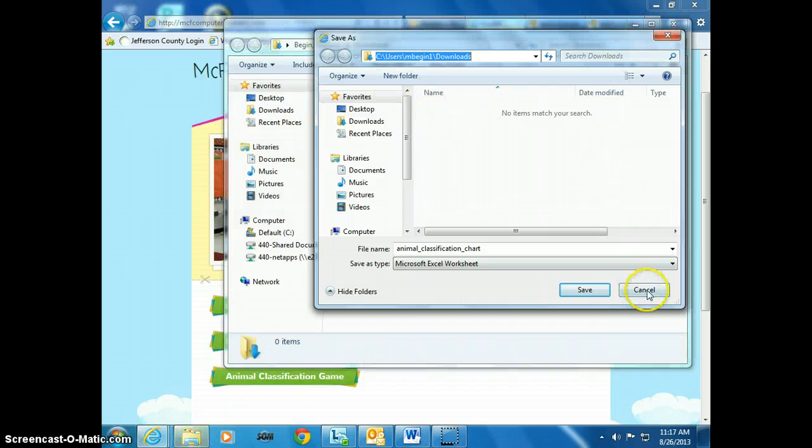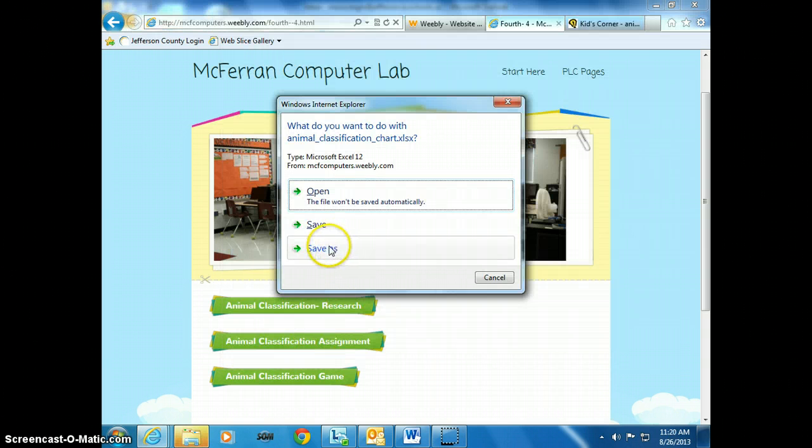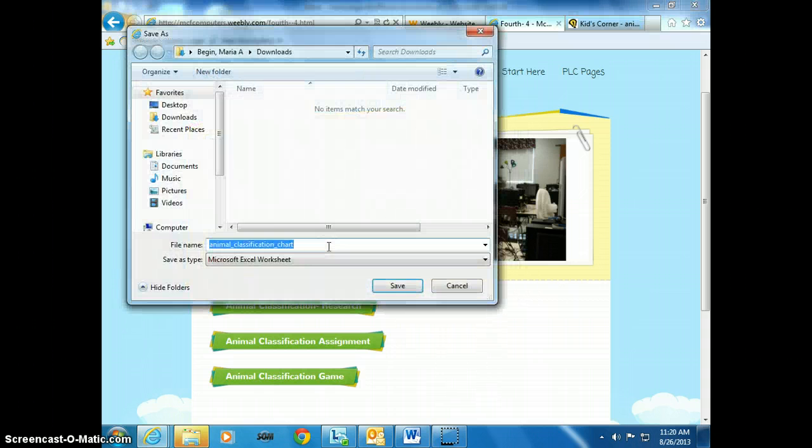You are going to save as, and you guys are going to have to find the way that you should save it. You do not want to save it to your computer. When you click on it, you will click Save As. You're going to rename it with your name. So my name is Begin Maria, and you're going to put your teacher's last name initial.